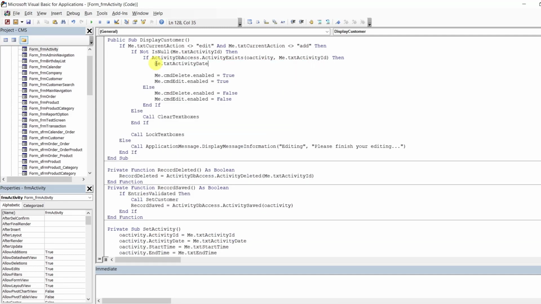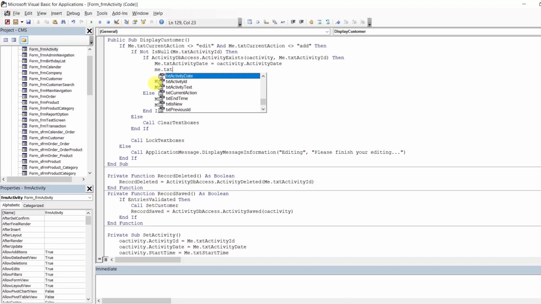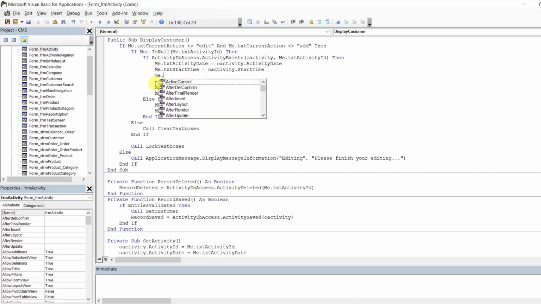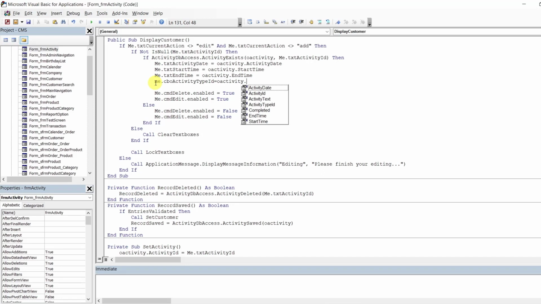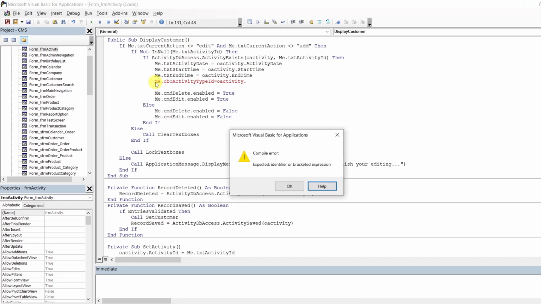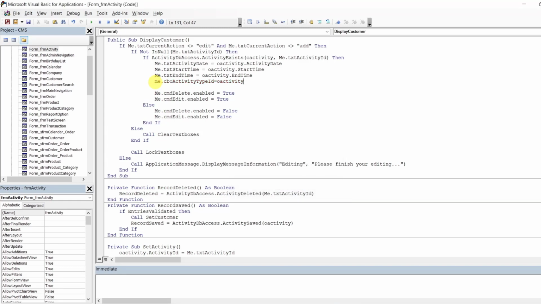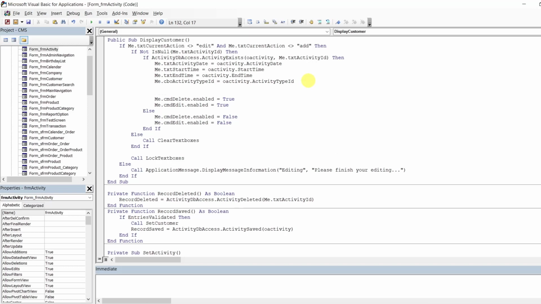Now is the activity date equals. Right, so next one, activity start time. Oops, too fast. End time. CBO type. Oh yeah, I was going to talk about the type. Activity type. No, activity type. My bad. My bad. The completed, not completed. We gotta fix that one. All right, I'm going to show you how to fix the completed or not completed.